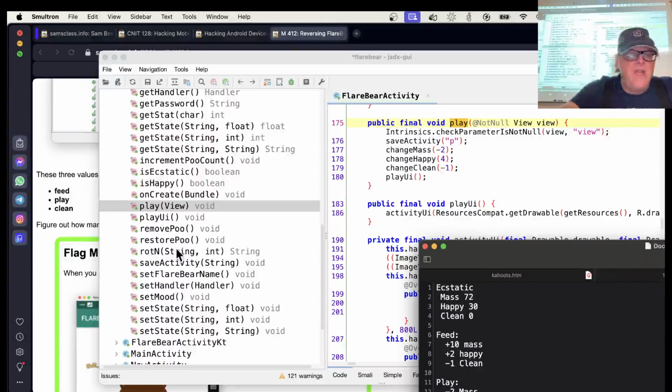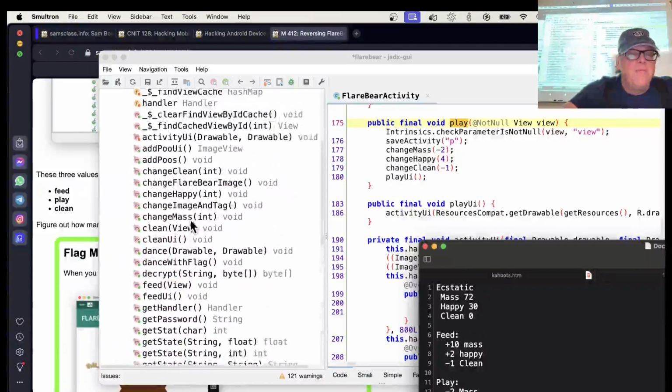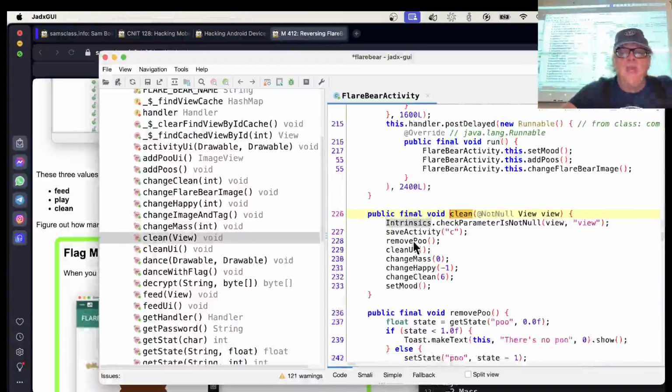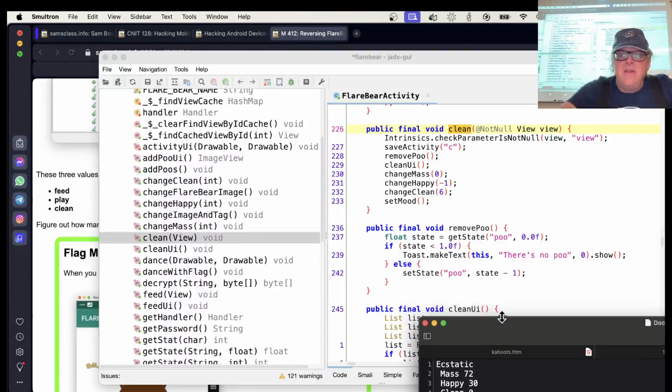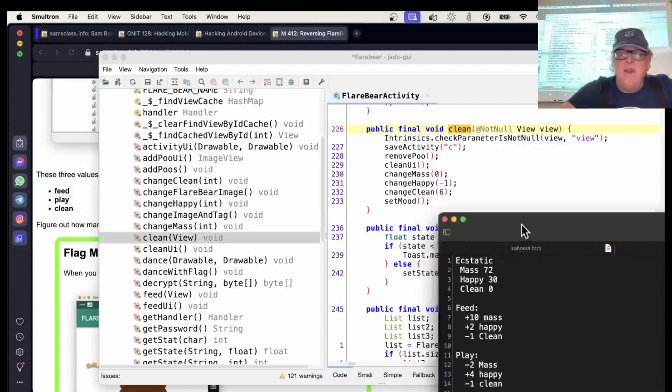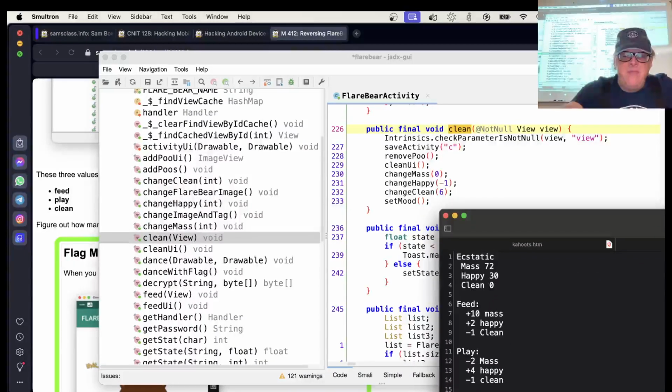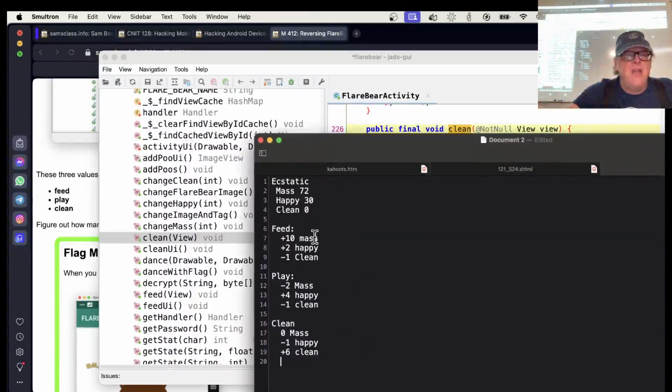All right, and the third thing you can do is clean. And clean does 0 to mass. Let me make this thing fit on screen better. All right, 0 to mass, minus 1 happy, and plus 6 clean. All right, and this is all you need to solve the game. You want to achieve the state 72, 30, and 0.